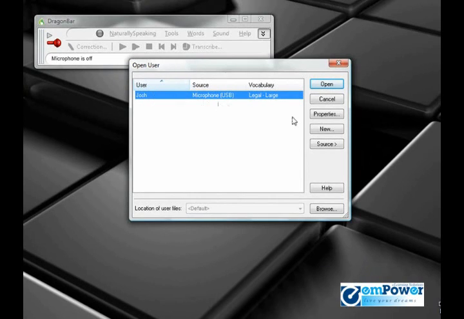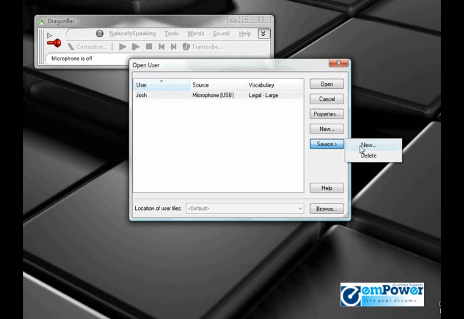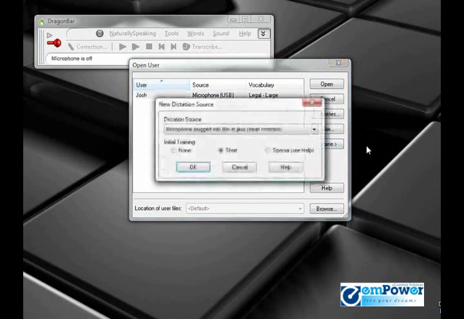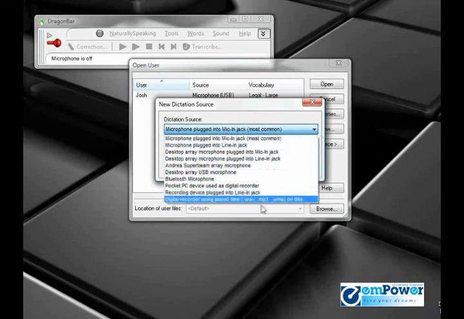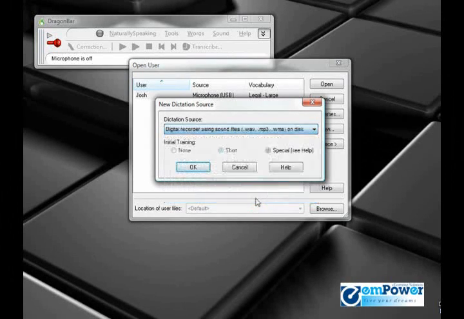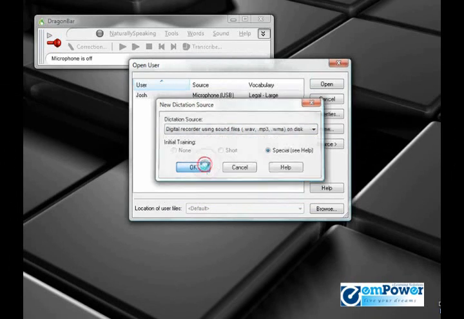So we're going to go to Source, New. A list of available sources will appear. We're going to choose the one that's appropriate for the device we're using. So in this example, that would be digital voice recorder. Select that and add it.